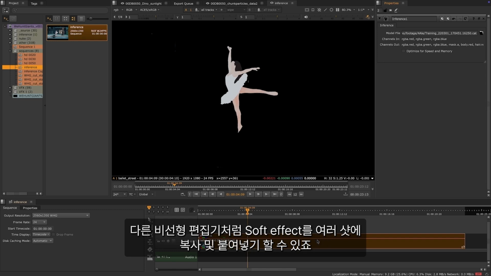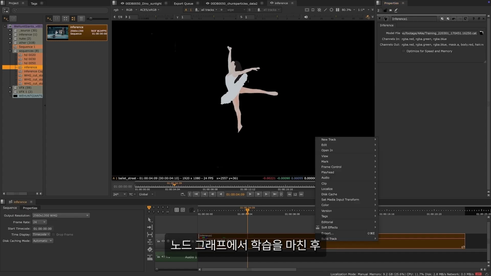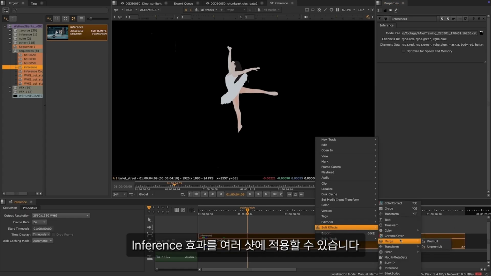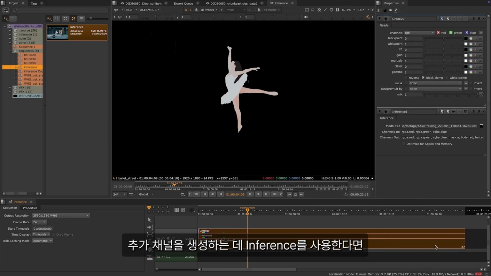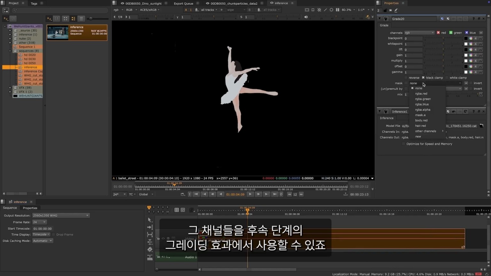Remember that like any other non-linear editor, you can copy and paste your soft effects across multiple shots. After the training has been completed in the node graph, the inference can be applied over several shots, and if you're using it to create additional channels, you can then use those channels downstream in your grading effects.